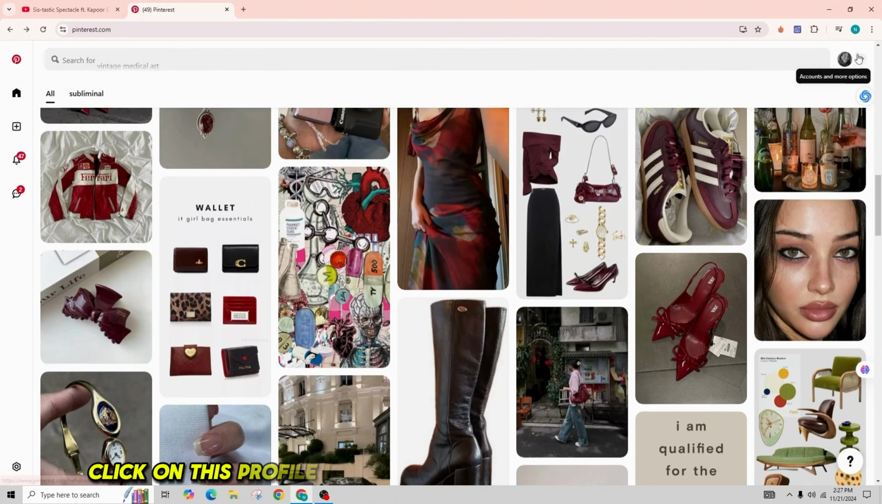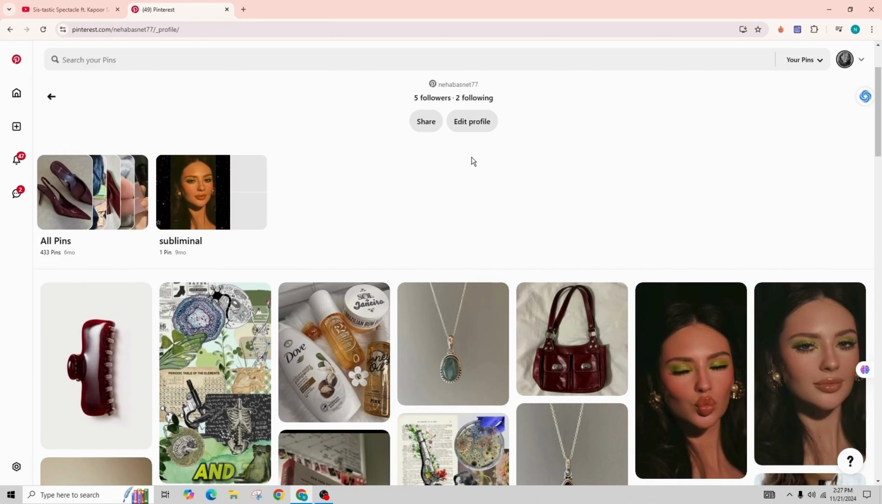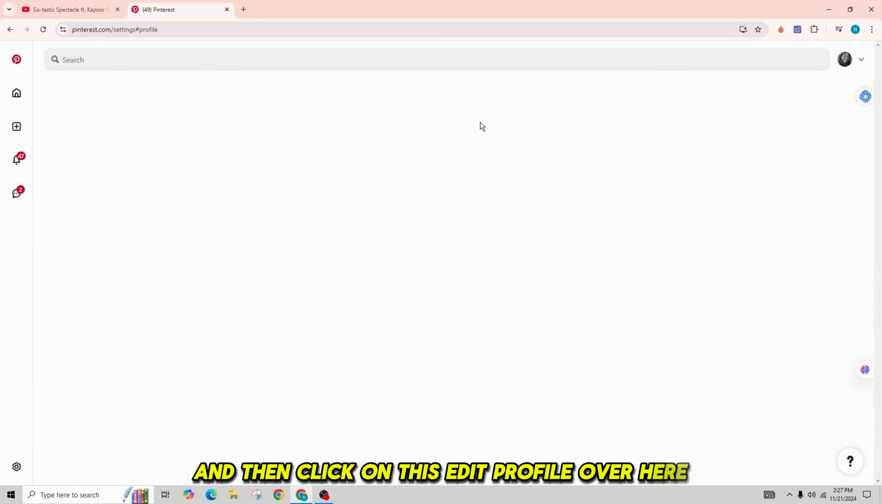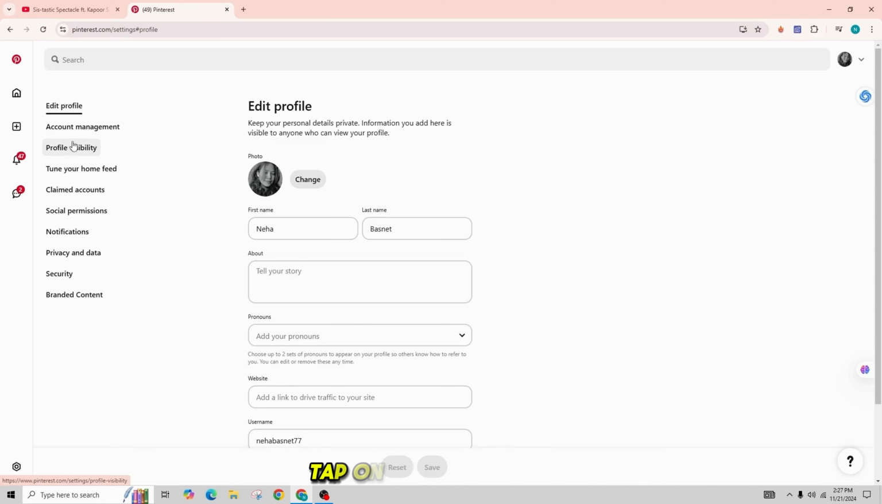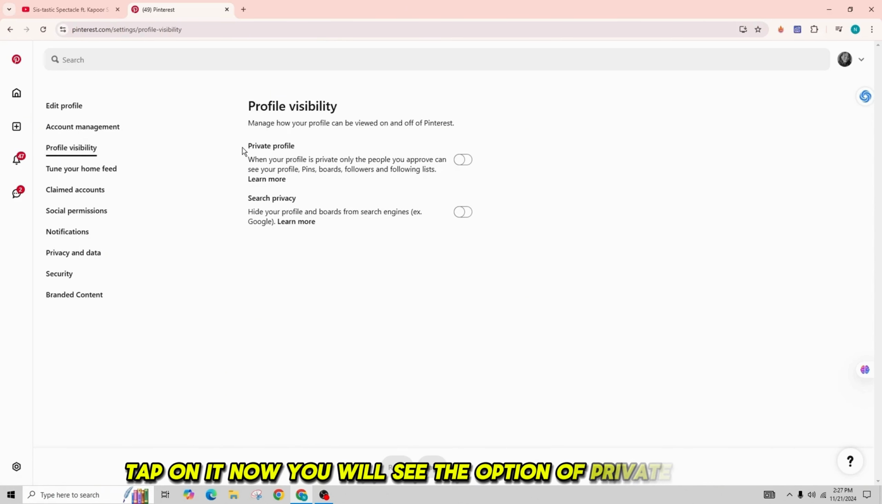Click on this profile icon in the top right corner of the screen. Go ahead and view your profile and then click on this edit profile over here. Once you tap on it, now tap on Profile Visibility option that is just below the account management. Tap on it. Now you will see the option of private profile.